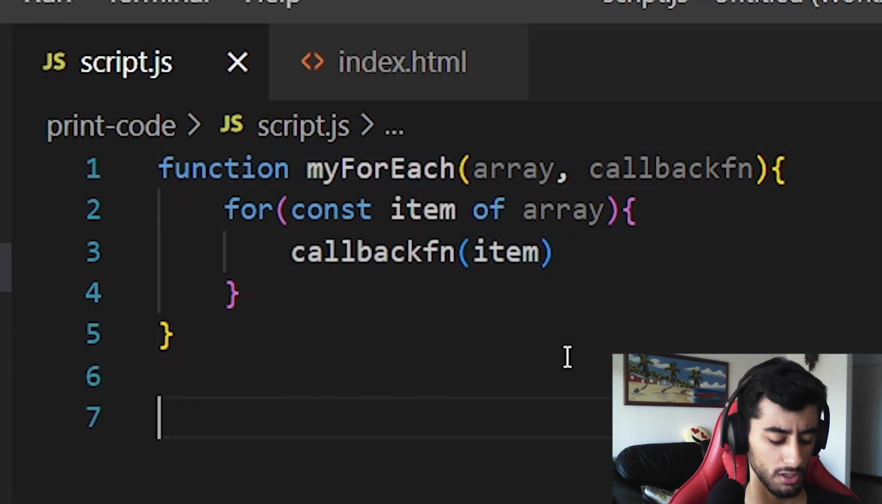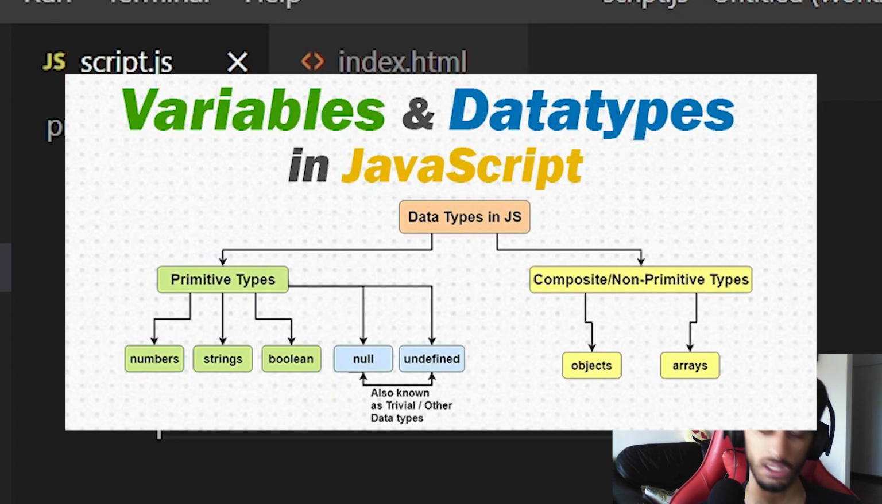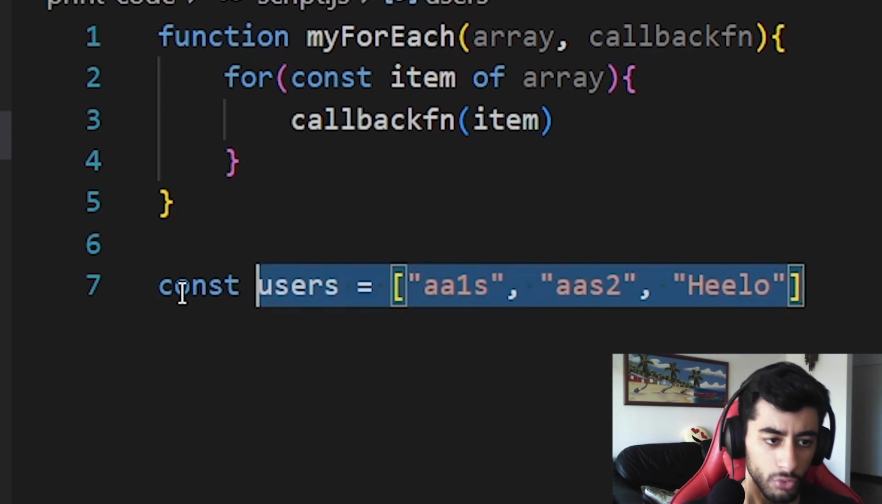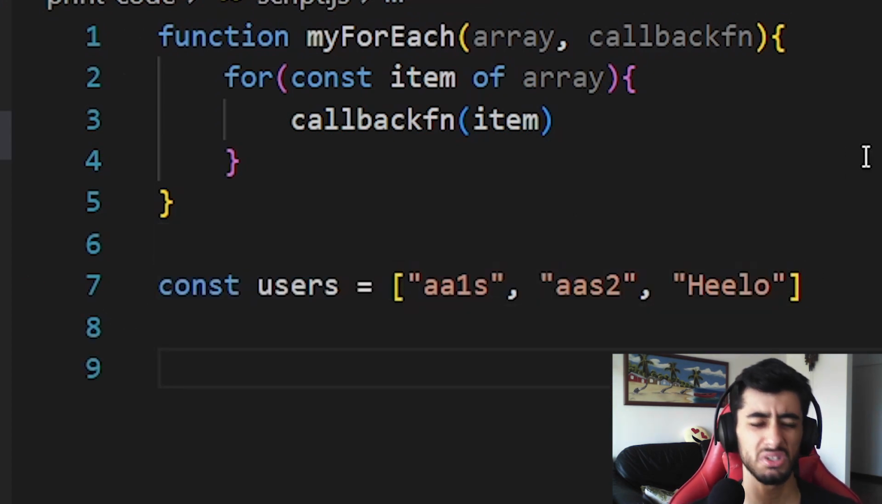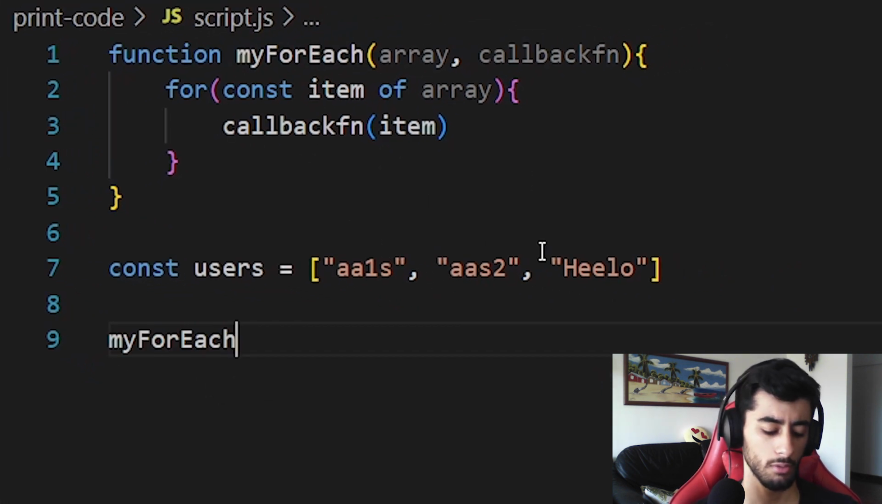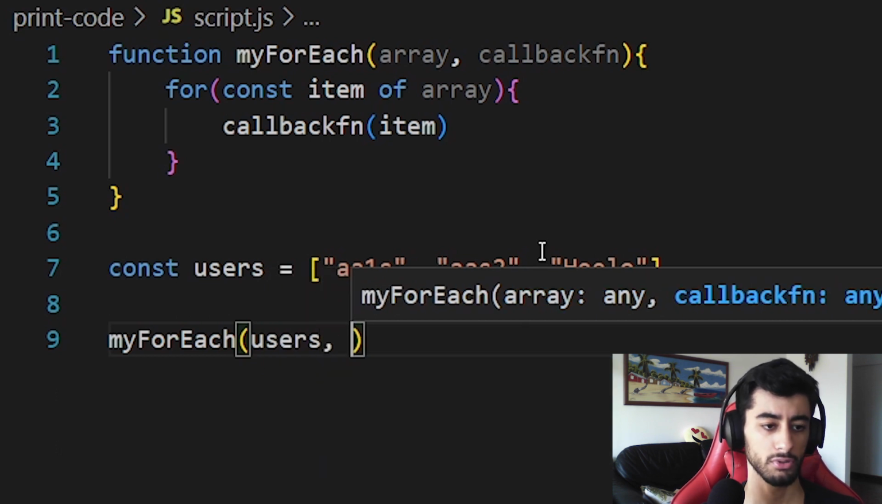So let's just make an array really fast. It can be numbers, characters, true or falses, text, doesn't matter. Users. Those are our users. Let's just do something to them. We are just going to show them. So the only thing that you need to do is call myForEach, put the users, and put a callback function. Let's just make an anonymous one, right? Just to start using it.